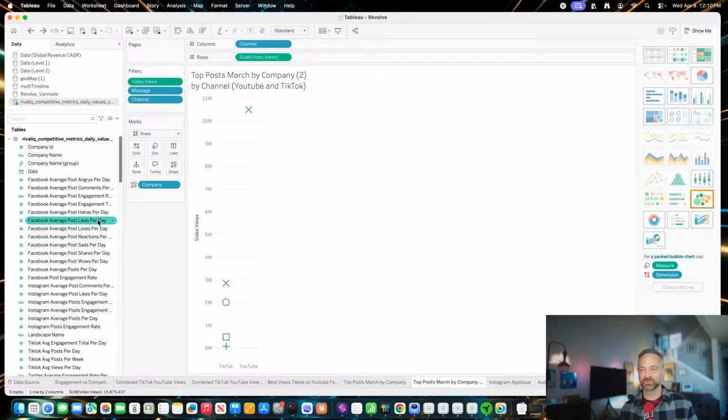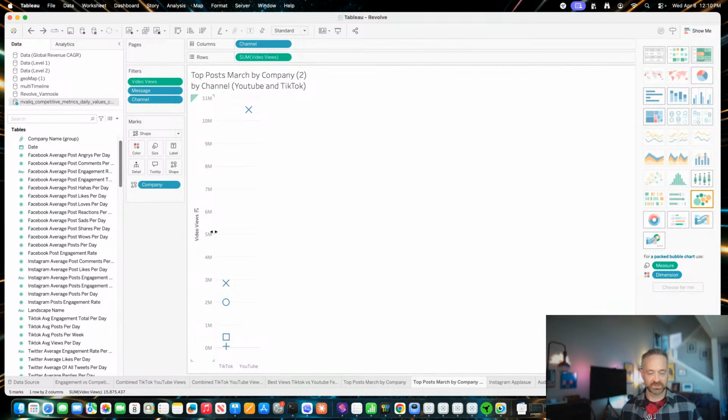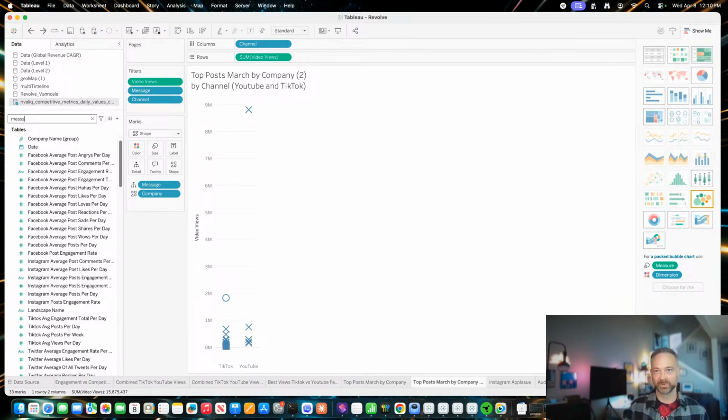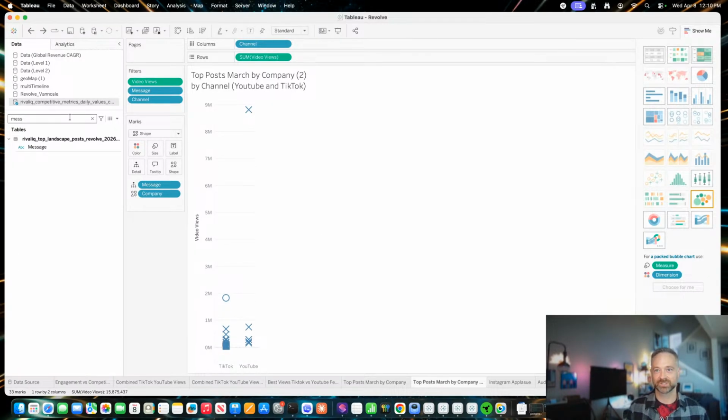So whatever is unique that you have for your key in database-type thinking, could be your social security number, your student number, your ID number, your company ID. But in this case, we don't want to look just at the company. You want the actual post, which I forgot what they called post. Is it message on this one? So it's a little bit different. Sometimes it's message, sometimes it's caption. It is message here. So I'm going to drop message onto details.